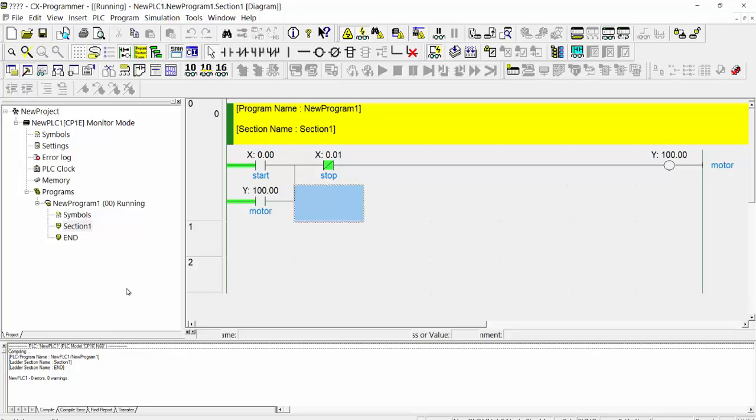after that your PLC will be in run condition, and when you push X0, you can see your Y0 is now on, and as you push the X0.1 second signal, this will stop. This is start, stop, start, stop. This way you can upload and download the program to the Omron PLC.